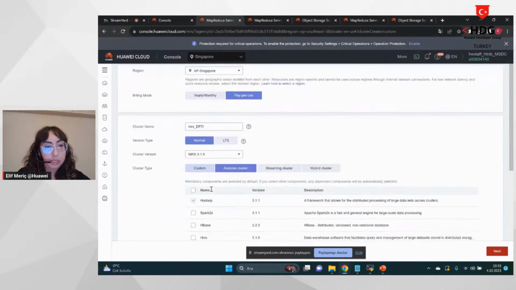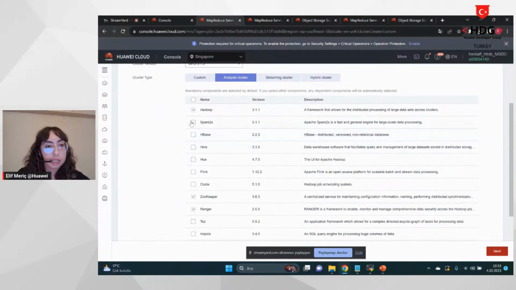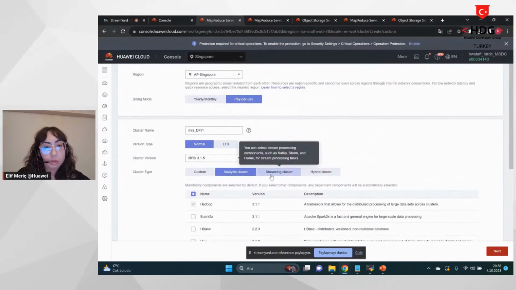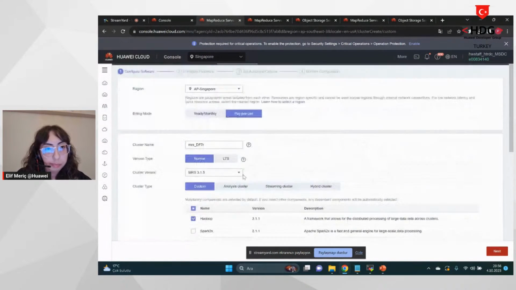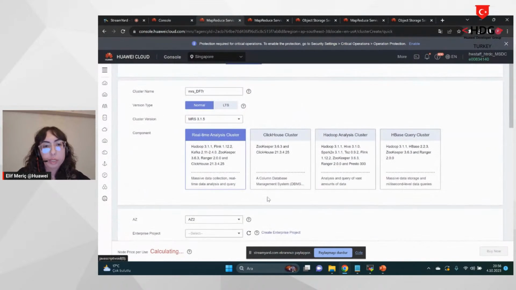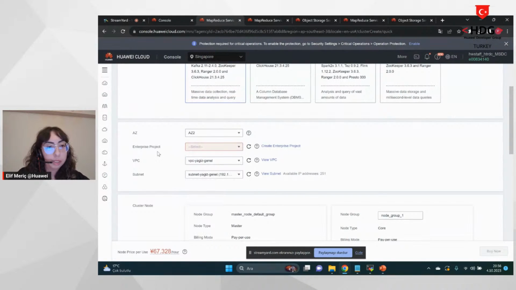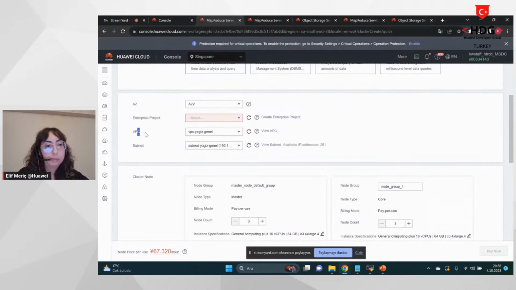For example, I clicked this analysis cluster and I can just select one of these ones. For example, I can just select the Flink component. It's according to you, actually. Then for this demonstration, I will click this real-time analysis cluster because it already includes Flink. Then I can choose availability zone in this part. Then my enterprise project and VPC.